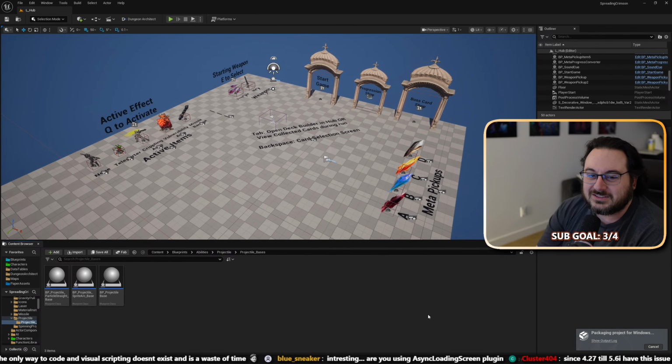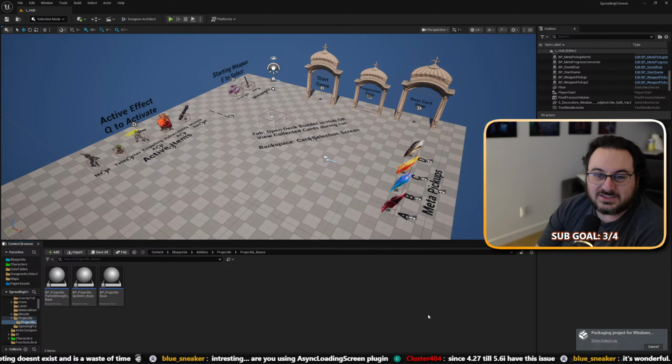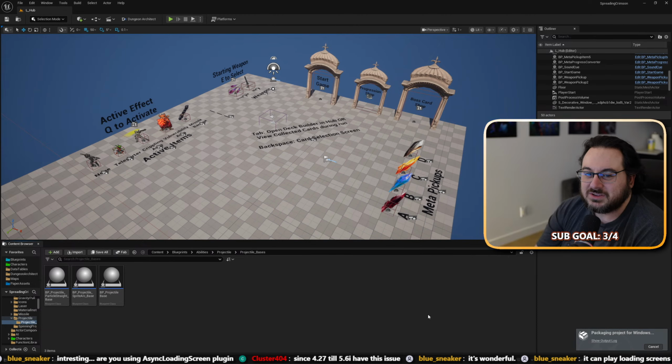Am I using the async loading screen plugin? No. What does it do? Since 4.27 until 5.6, you still have this issue? I mean, that's not a good issue to have, for sure. It's wonderful? What is it? Does it somehow tell when... I mean, you can play loading screens? But you could do that anyway with stuff, right?